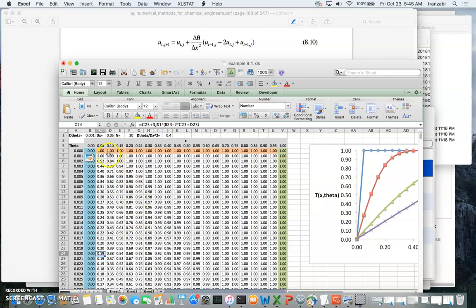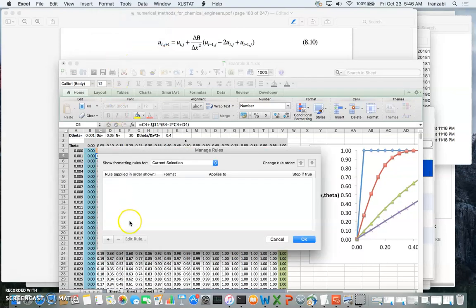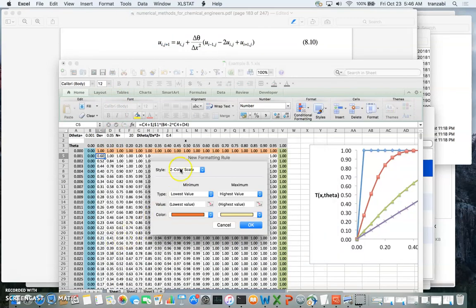So watch here. I go to the same cell where I implemented my equation. Then I go to the top menu here on Mac. Most likely you should have a similar thing in Windows. I go to Format and go to Conditional Formatting. I'm going to click on plus. I want to add a rule here. So here's the rule. I'm going to use a 2-color scale bar, going from blue to red.